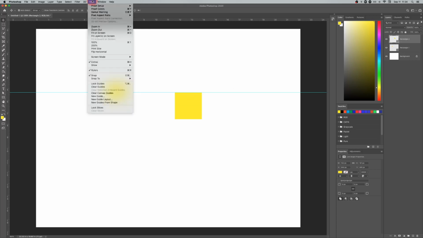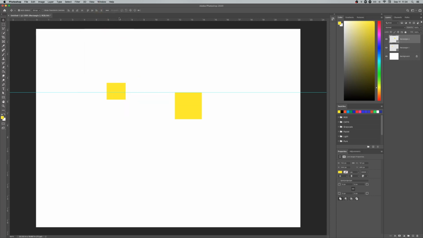You might want to quickly verify in your View menu that your snapping is on, and check what objects things will snap to. My snapping is on, and that is why when I dragged out a guide right over here, you see it snapped to the active object.